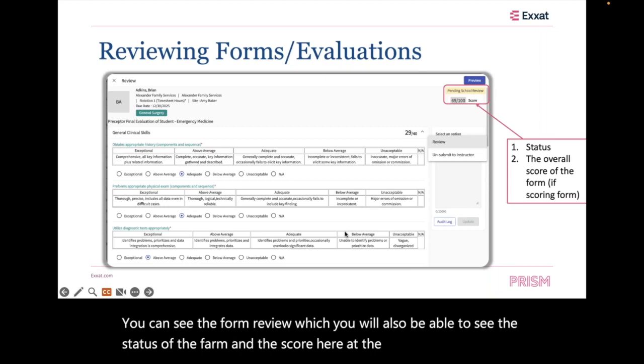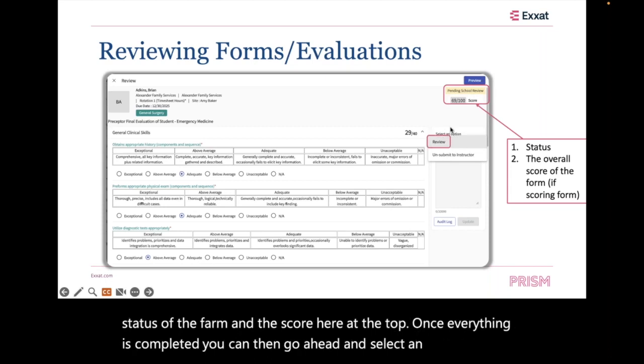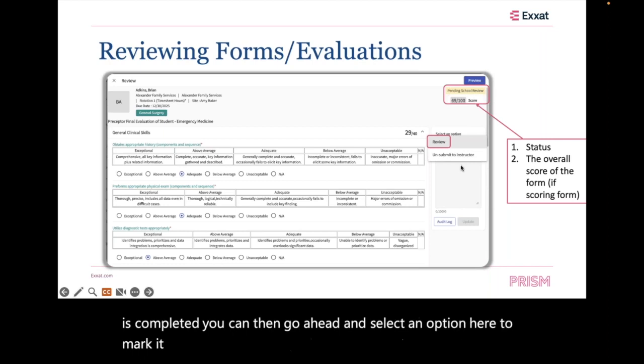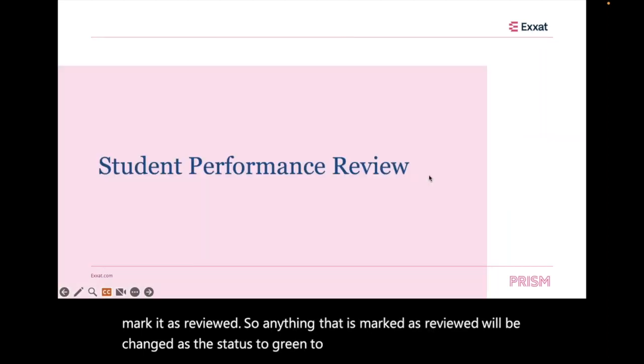Once everything is completed, you can then go ahead and select an option here to mark it as reviewed. So anything that is marked as reviewed will have its status changed to green to identify that this is good to go.